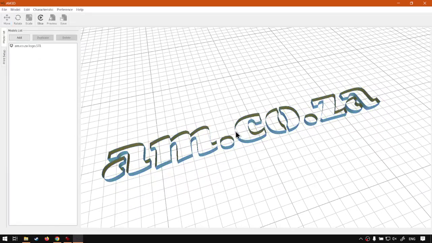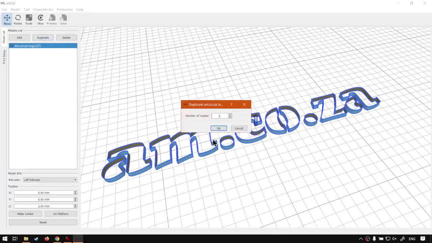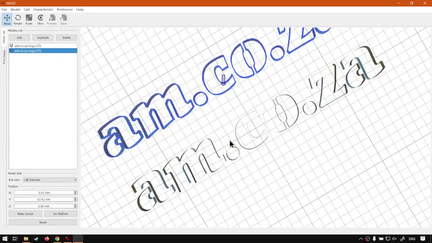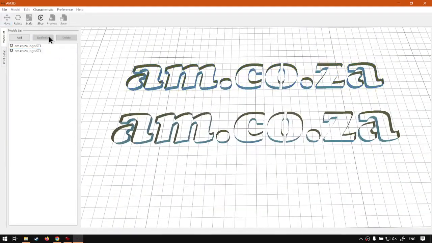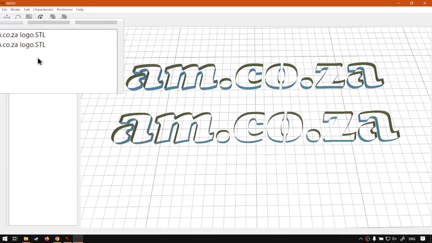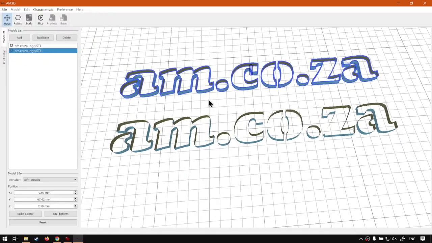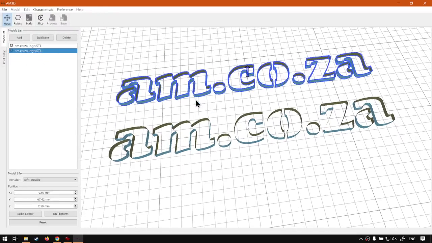So what I'm going to do is I'm just going to make a duplicate so we can see the effect and move it up a bit. So we're going to place it about there so we have two of them. Now on our model list we can see we've got two models here, and that's a good way to know also that they are grouped. So now what I'm going to do is select the top one and ungroup them.